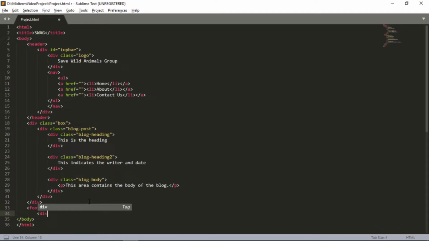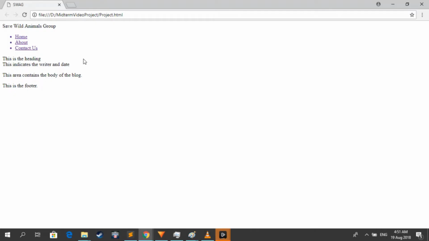Now for the footer, it will be placed at the very bottom of the blog. Alright, now if you have done it correctly you will have this web page. It looks terrible to be honest, but don't worry. We will make it spicy. Now let's move on to the real challenge, the CSS.